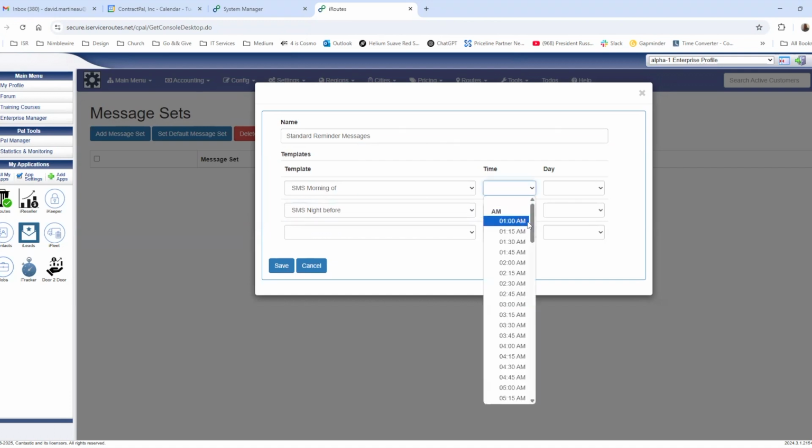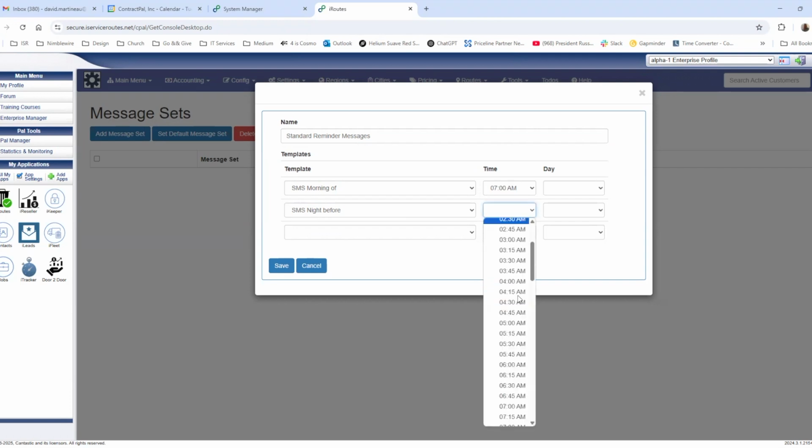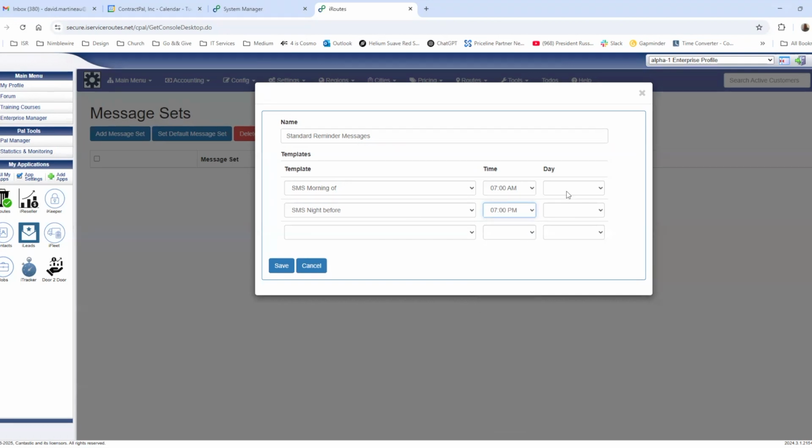So you can say, I want my morning of email to go out at 7 a.m. And the night before, I want it to go out at, let's say, 7 p.m. And this morning of is going to go out on the day of, and the night before is going to go out the day before. Okay. And you can do that for all the templates you want to send out as reminders.